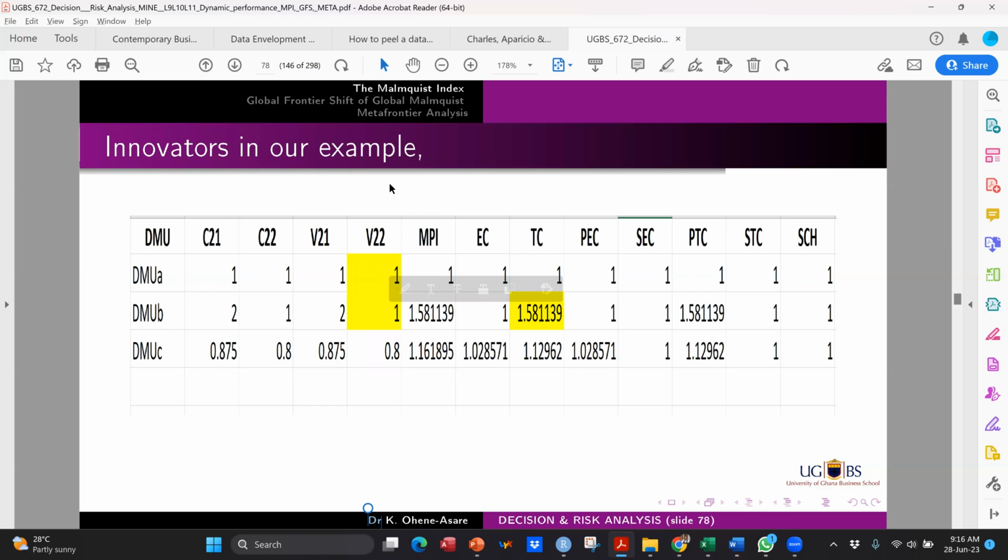The second criterion is that they are cross periods in year 2. This is the cross period in year 2 relative to frontier 1. It should be greater than 1, should be super efficient. Their cross periods should be super efficient. Now, DMU A's cross period is not super efficient. DMU B's cross period is super efficient. B is winning.